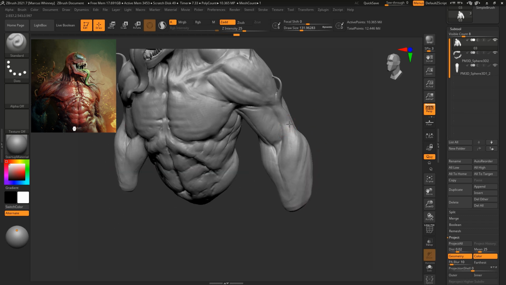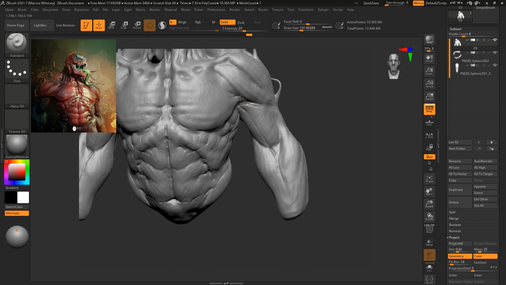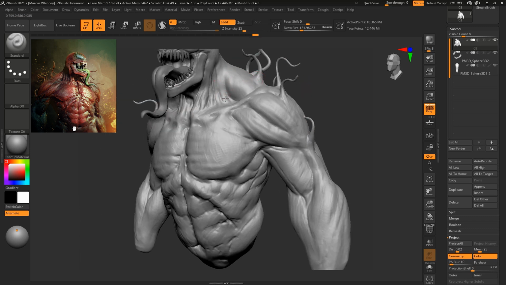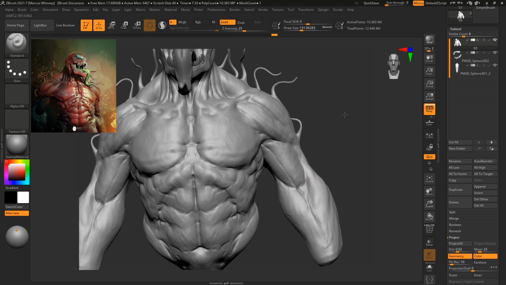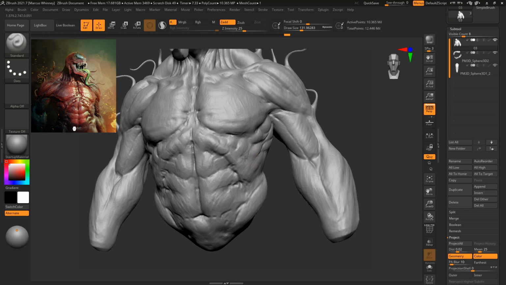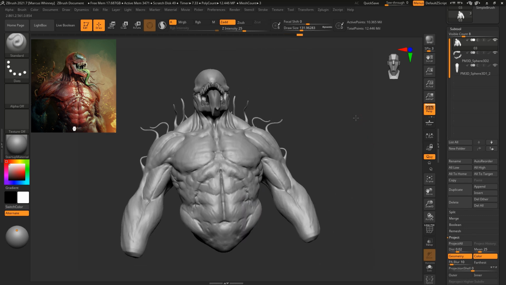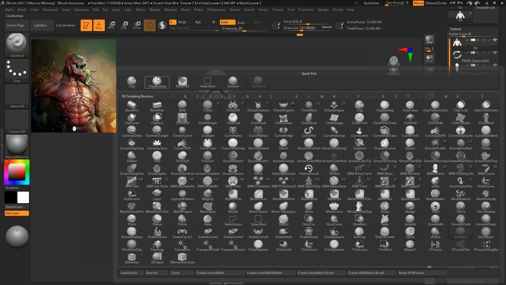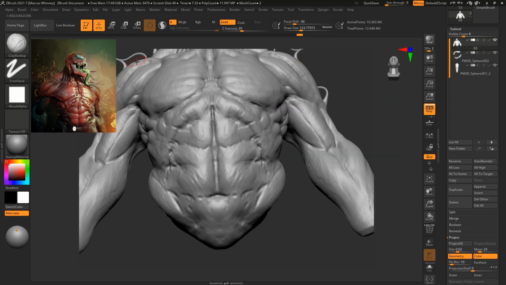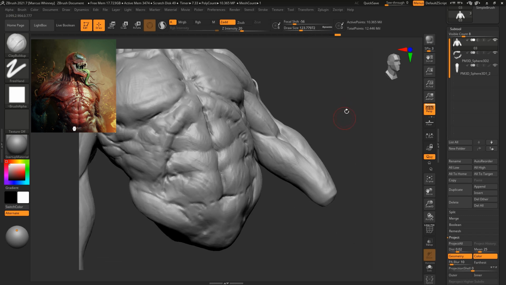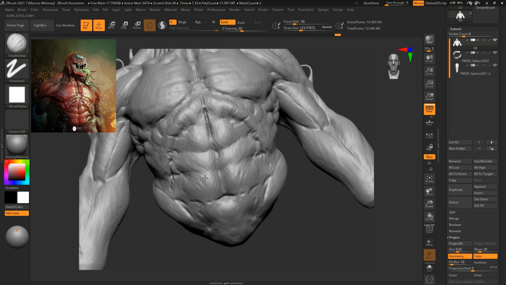Again, I'm not going to worry too much about the forearms because we're going to composite it later. I did mention that I was going to do the stomach slightly asymmetrical, so coming in with the clay buildup, just with X turned off, I'm just going to define some of these muscles on his stomach a little bit more in an asymmetrical way, so it looks like it's building on top of each other rather than just one massive line in the middle and no formation of muscles on it.